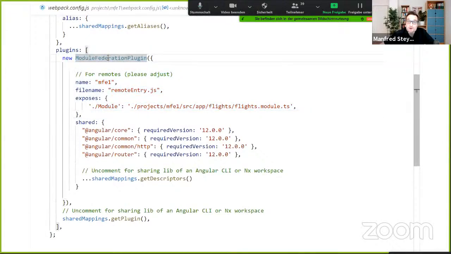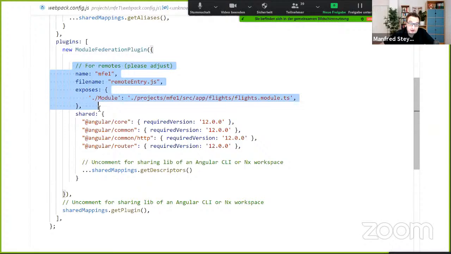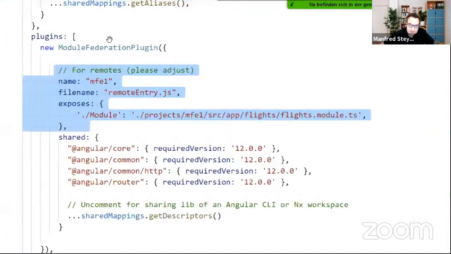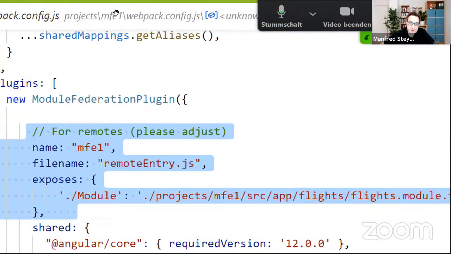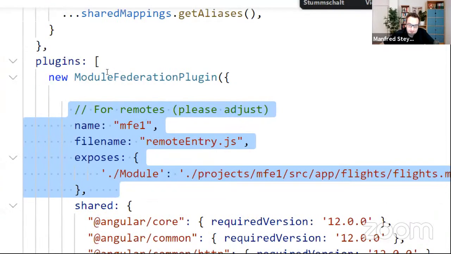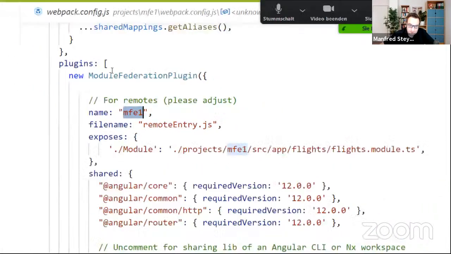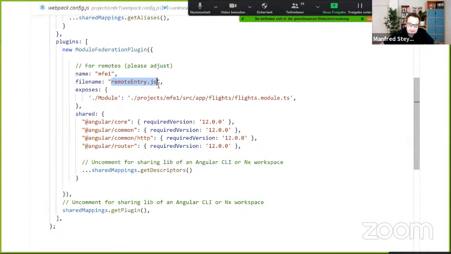This is my Module Federation plugin, which comes with Webpack itself. And here I'm configuring my remote. You see it here. This is about my micro frontend 1. And I'm saying one more time, it's called micro frontend 1. Please emit the metadata into this very file here. Here we have 2 or 3 keys with metadata. It's written into this file.